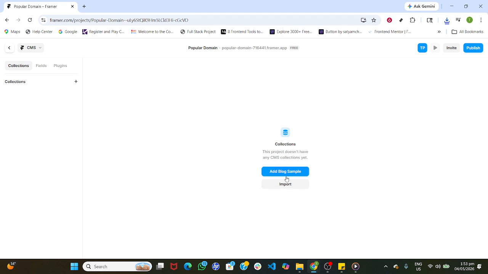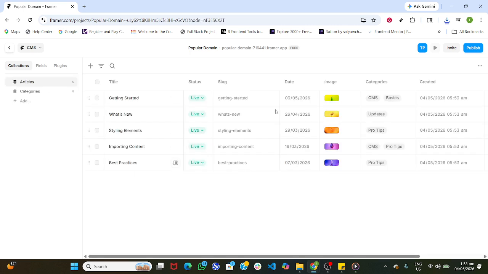Next, head into Collections. Collections are your content types, things like blog posts, team members, or features, each with consistent fields. Opening Collections gives you a top-level overview of everything your site manages in the CMS.